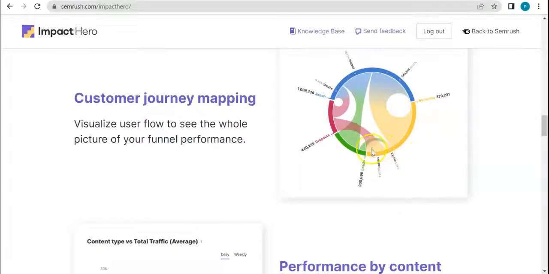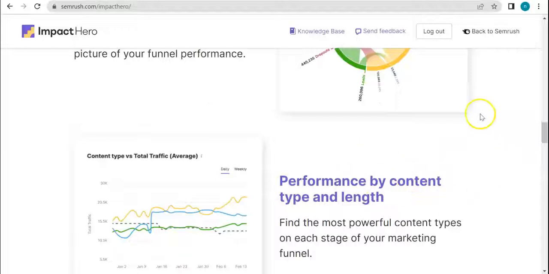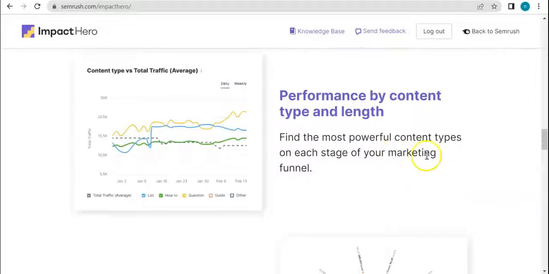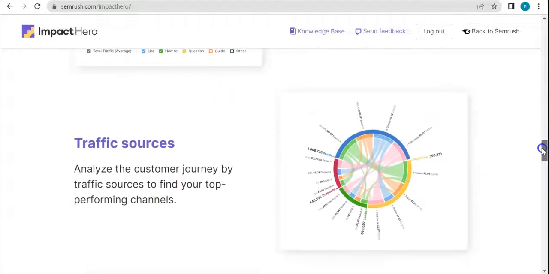customer journey mapping. It allows you to see the user flow of the whole content funnel, or buyer journey, of course. And this important factor helps you track the performance of your content in terms of type and length. Our websites have different types of content as well as length, for example articles and stuff like that. So you would see which ones are doing best and which ones need improvement by utilizing Impact Hero.